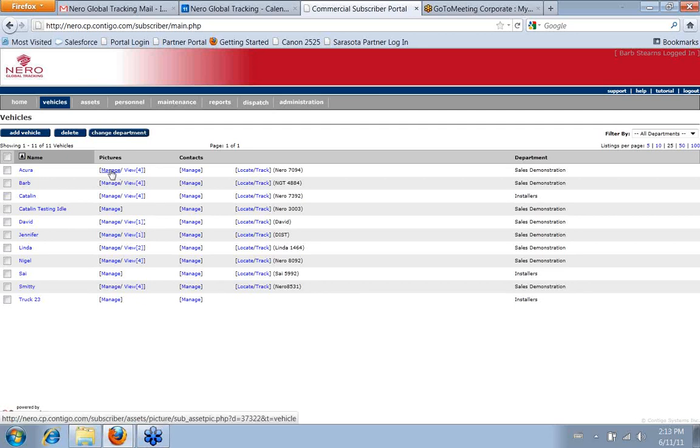Okay, you can also upload pictures of your vehicles just by simply clicking on Manage. You can add pictures in there. And, again, those pictures can be valuable in an emergency situation. And you can store more than one picture. You can see here we have one picture for this one. We have four. Often if we do it for you, we would take the four corners of the vehicle.